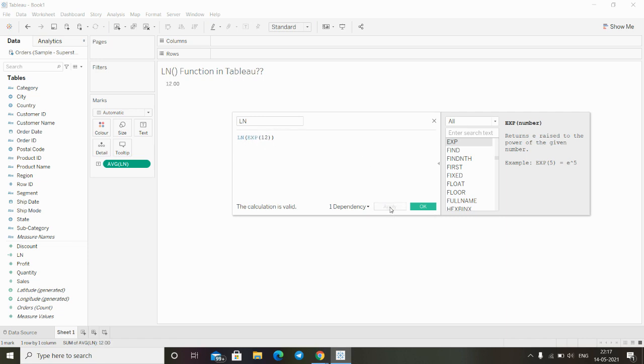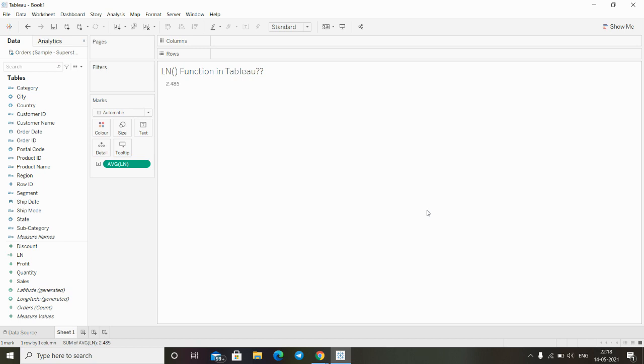If I click on apply, we can see here on Tableau the output which is showing is 12. If I remove the exponential and just type 12, it will return the natural log value of 12. So click on apply. We can see here the ln 12 value is equal to 2.485. So this is how we can use the ln function in Tableau. Thanks for watching this video and stay tuned for more.